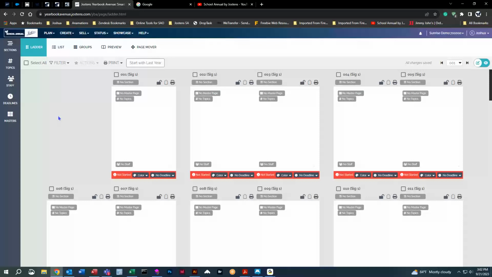So let's start with the first thing here. We're going to start with this little button right here. This is the start with last year. Before, you had that teal box that said load last year's pages, load last year's descriptions. That is now gone, and it's now this button right here, this start with last year.